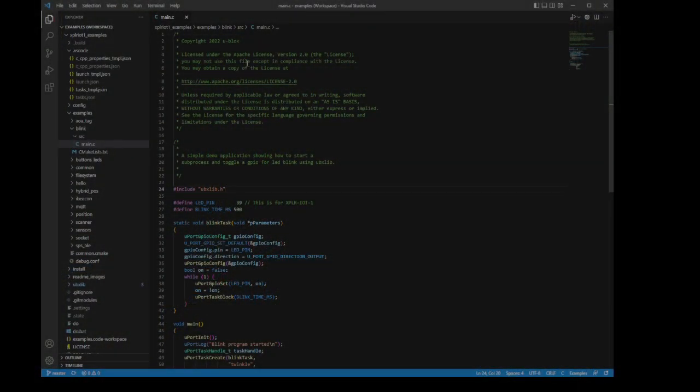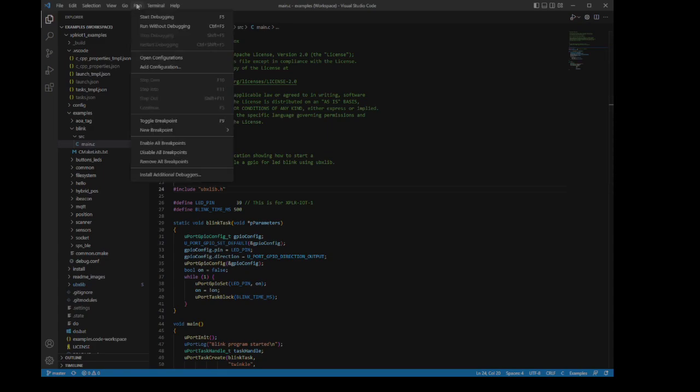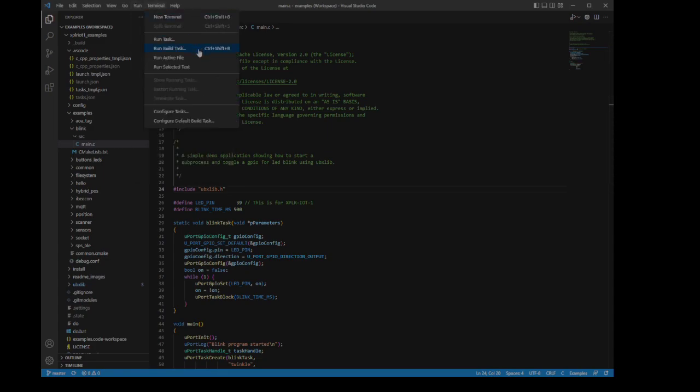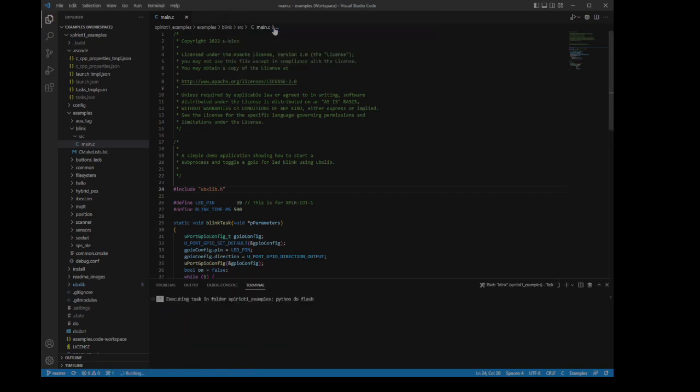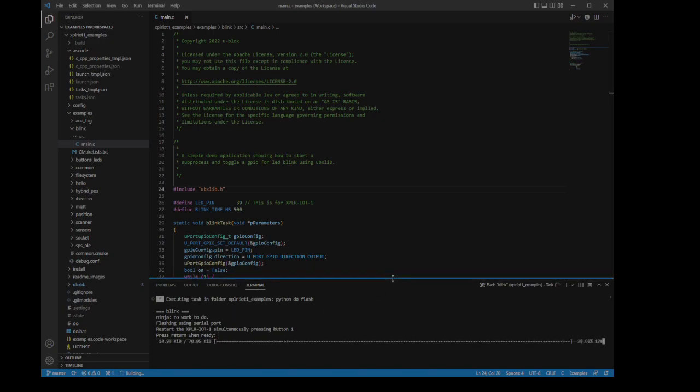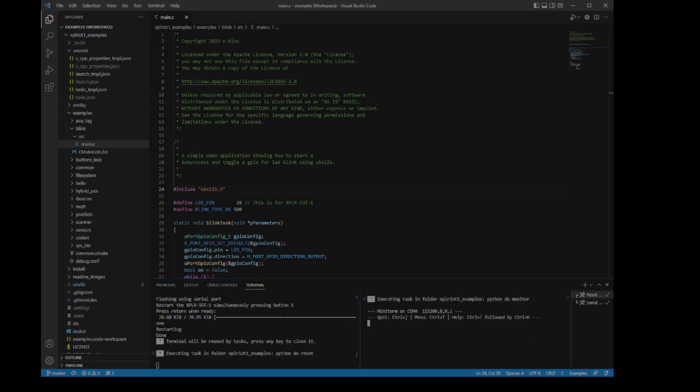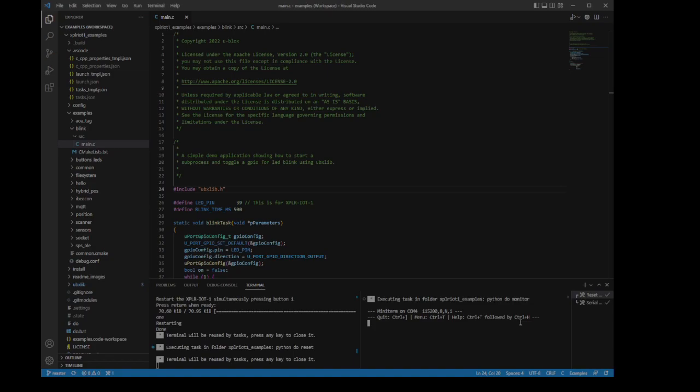To build and flash, you go to terminal, run build task, and then you can select build and run blink. That's the example we want to flash. So let's do that. And we press ready. It starts to flash. Okay, now we have the Blink application on the device.